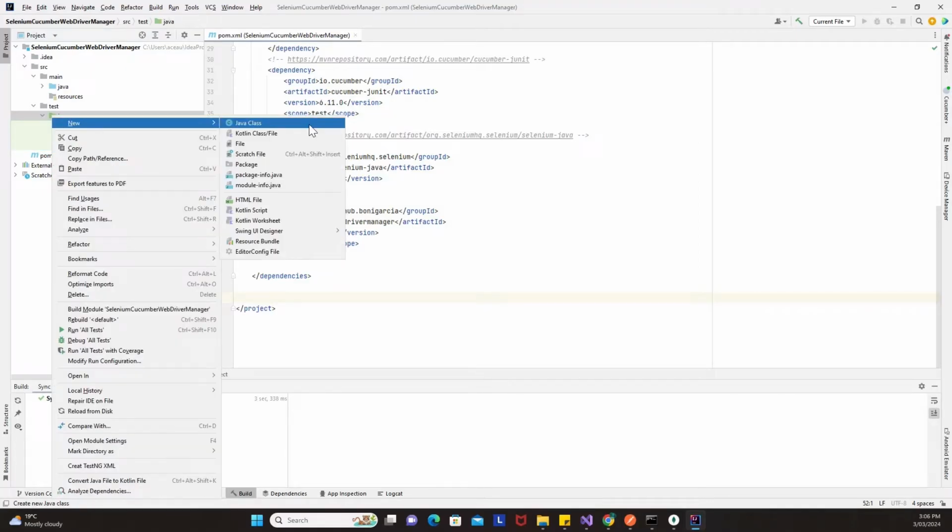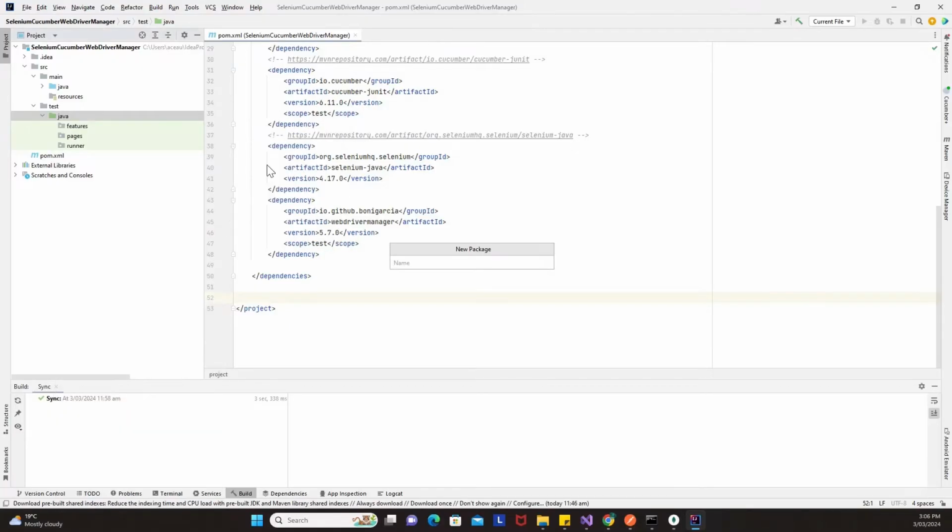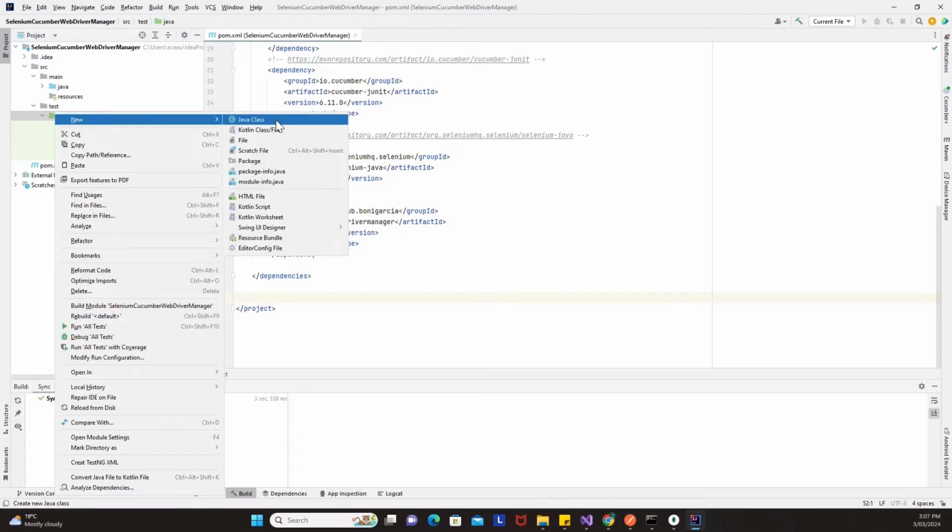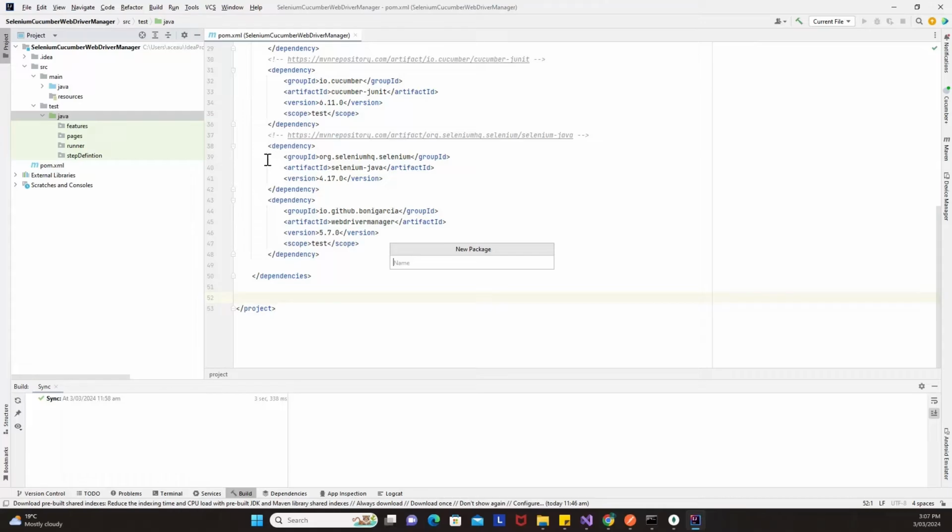One more folder that we will create is, I'll right click and select new and then click on package, and this time we will create this as step definition. So I'll enter step definition and then press enter on my keyboard. That creates one more folder, which is step definition. And apart from that, I'll just right click and create one more package, and then I'll add this as the utility folder.